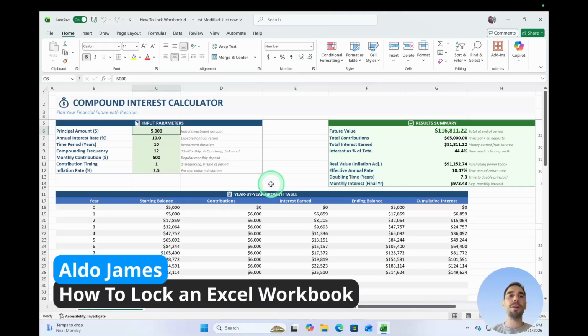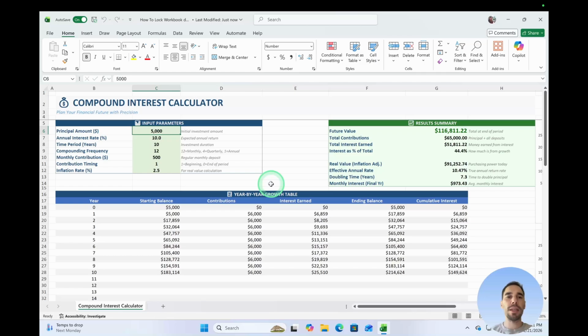In today's video, I'm going to teach you how to easily lock or unlock a workbook in Excel. So you can see here I have a demo compound interest calculator, but I want to lock this so if someone wants to access it, they need to put a password in.